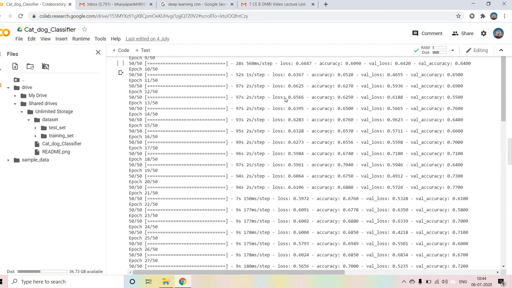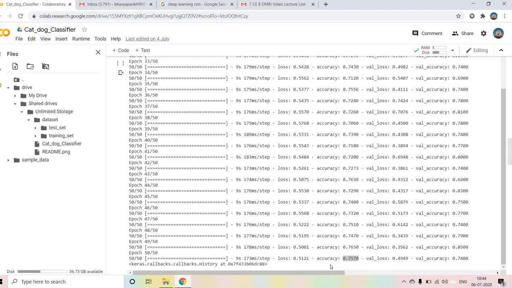I am planning to make a separate video on Flask. Flask means a web application, a web classifier. It will be easy, but I will make this video.